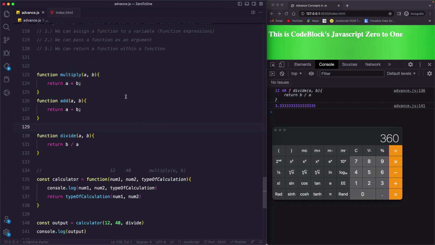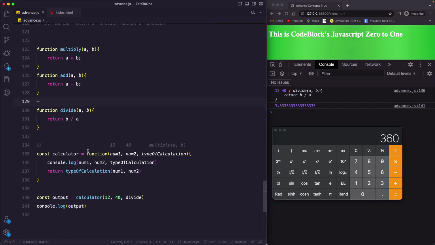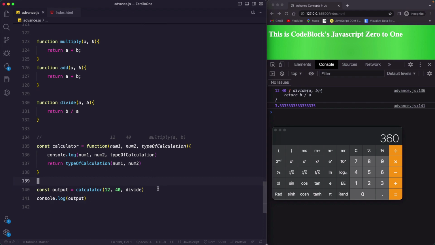Okay, and the third point says that we can return a function within a function. So this entire part is a function, right? Now we are returning a function within a function, so this is also a function. This is the main function, and we are returning a function from inside of a function, which makes it a higher order function, and then we are using this one. Now how does the output get evaluated?